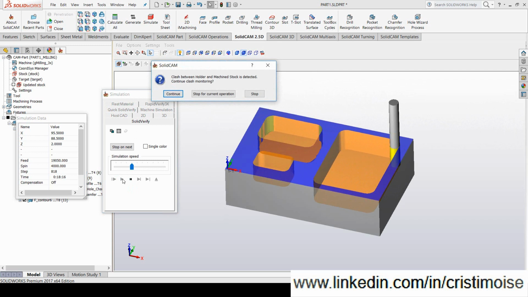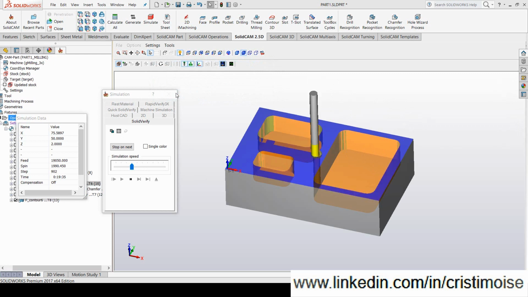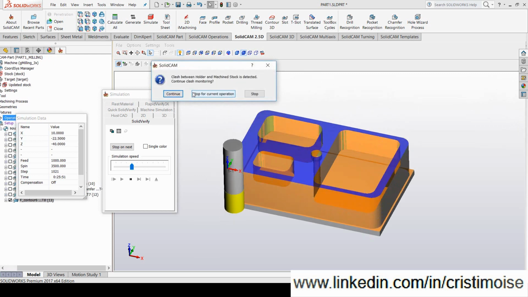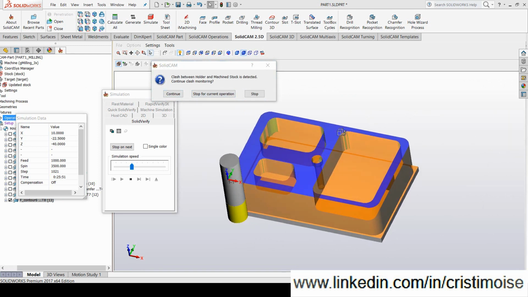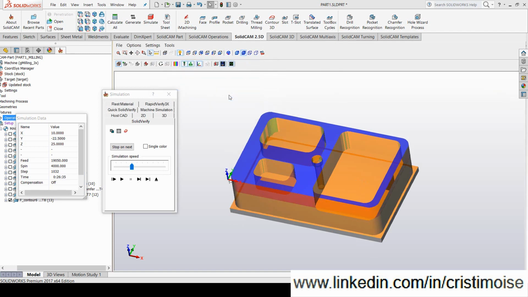Right now I have a clash between the holder and the machine stock. I will continue. Of course I will keep getting this clash. The finishing of the second pocket and the counterbore hole look okay, and of course for the perimeter of this part, another clash. SolidCAM will stop the simulation and give me this message. I will stop for current operation.